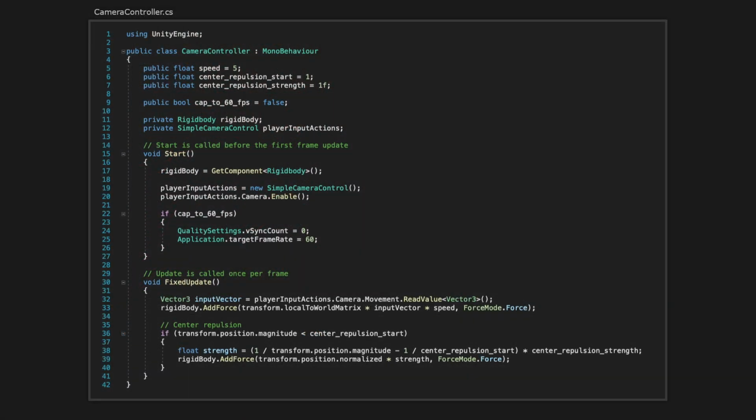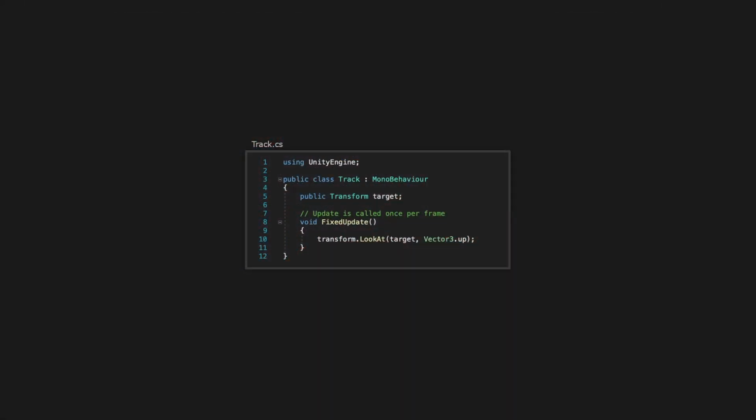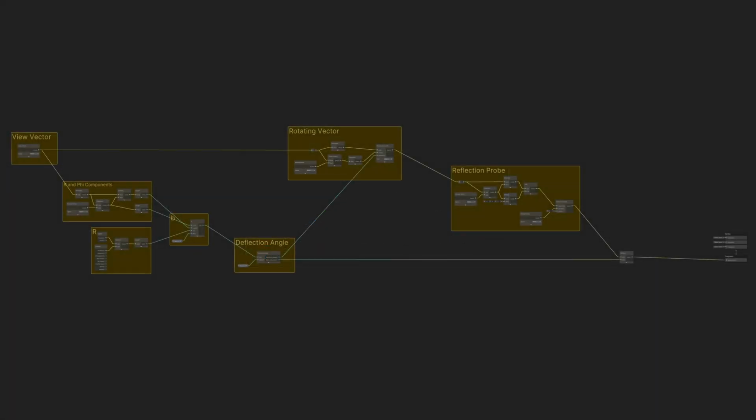I won't go over it in detail because this is not a tutorial on how to do input and movement controllers. Secondly, there is the track script, which is similar to the face camera script and will keep the camera pointed towards the black hole. Let's take a closer look at the shader now.